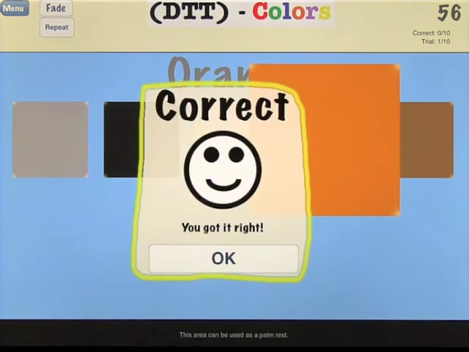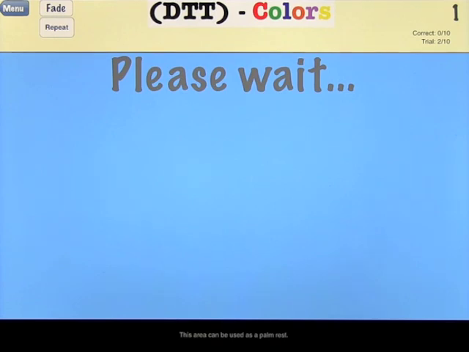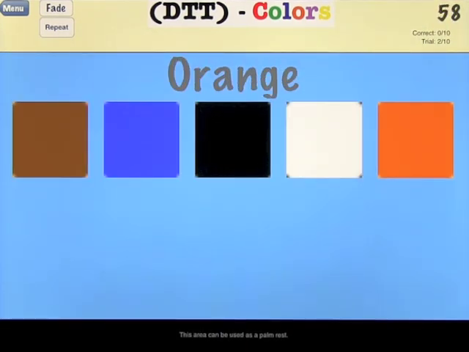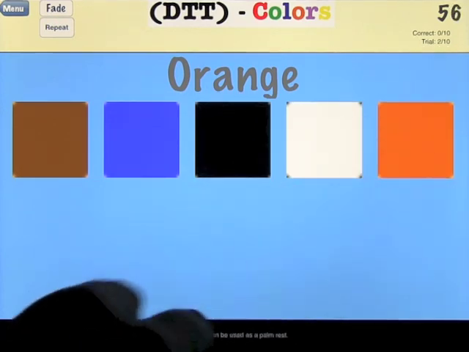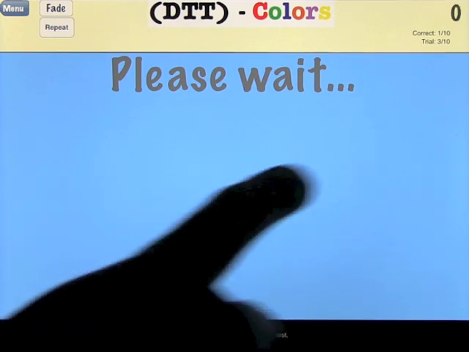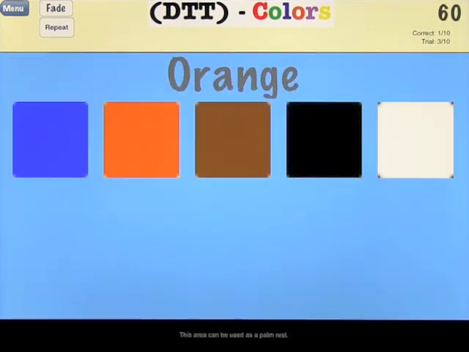Now once you press that, you'll get a correct answer. It won't actually give you a correct score because you need assistance to do it, but it will tell you you're on trial 2 of 10. And you'll continue through the app until you've got these 10 correct. And you'll see we're on trial 3 and we've got 1 out of 10 correct.